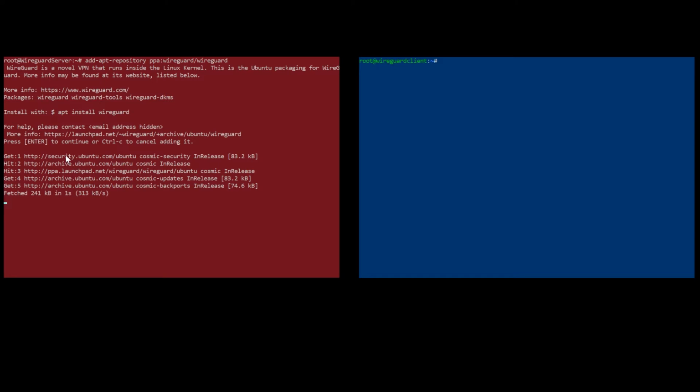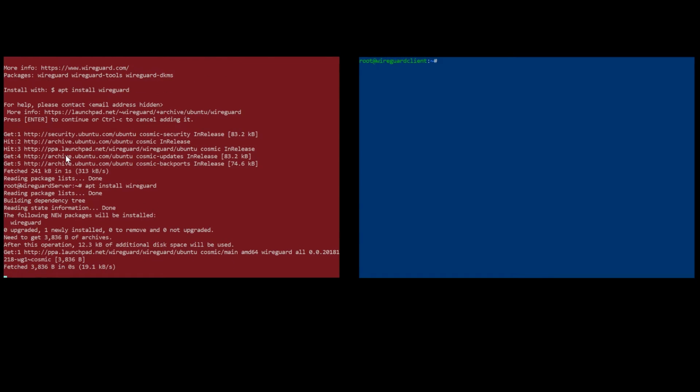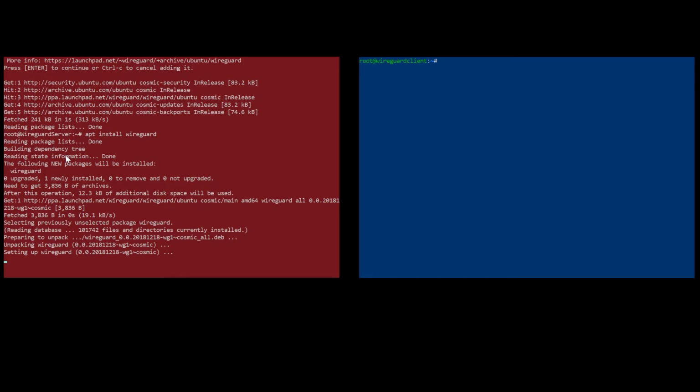The commands I will be putting in the text below, so you can look at it there. But we add the apt repository for WireGuard, and then we go ahead and do an apt update, and we install WireGuard. So we do that here. And of course, these instructions are on the WireGuard website, which is linked in the text below. So once that's installed, we do the same thing on the client. So let's just clear the screen on the server there.